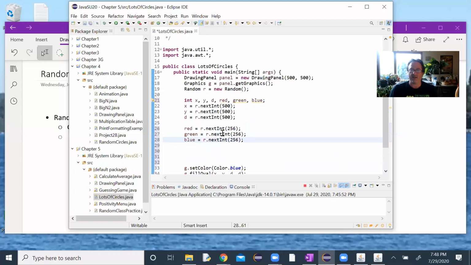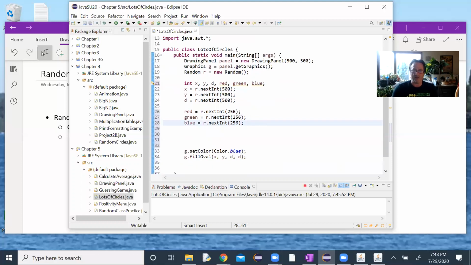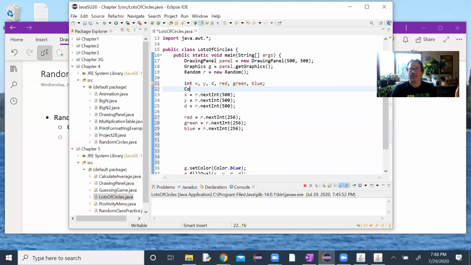And then we're going to establish a new color here. Let's put the color up here, again the declaration up top. Color. Let's call it shade. Or C would work.